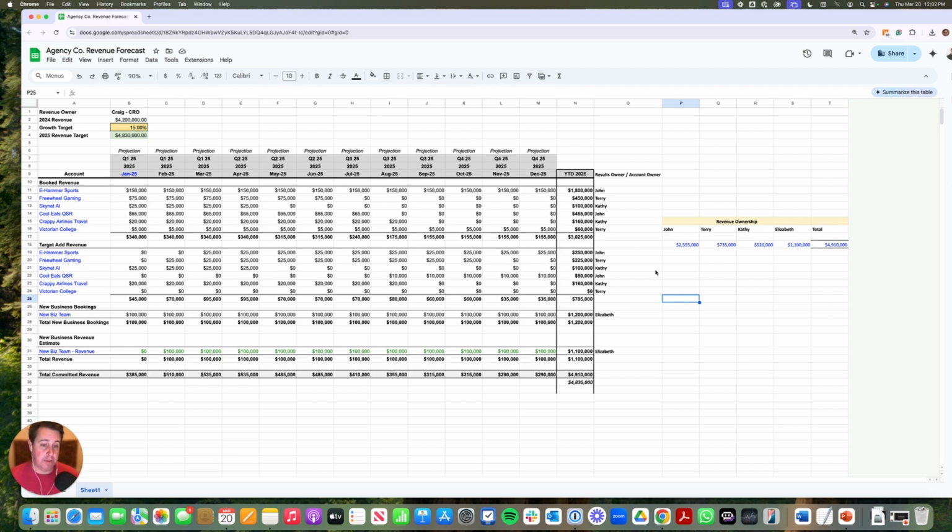And your job as a leader is to support them every step of the way and do everything you can to either clear barriers that are in their way or support them when they need it to reach the heights that we've asked them to reach, right? And we can get into a little bit of that in the account planning. But in the case of John, he's got a little over 2.5 million that he's going to own throughout the year in revenue delivery. Terry, 735,000, Kathy, 520,000, Elizabeth, she's got a pretty big job, 1.1.